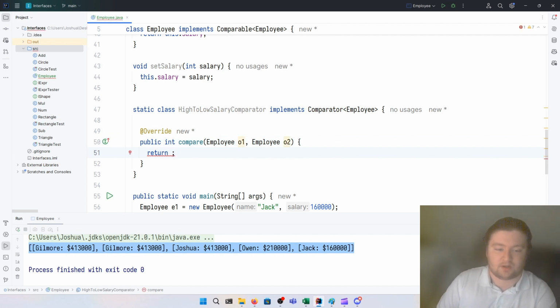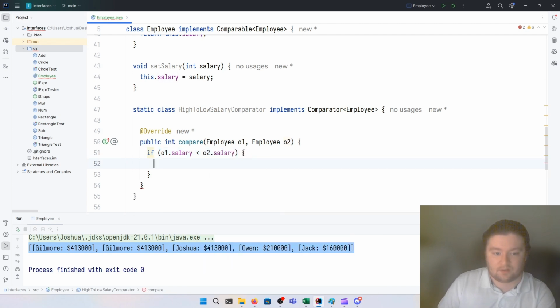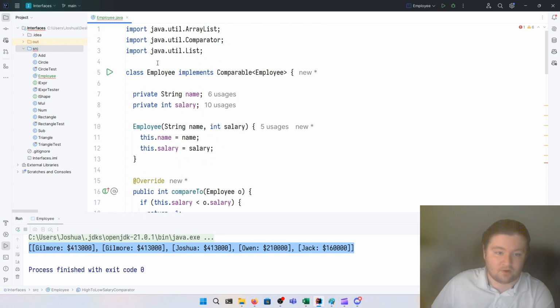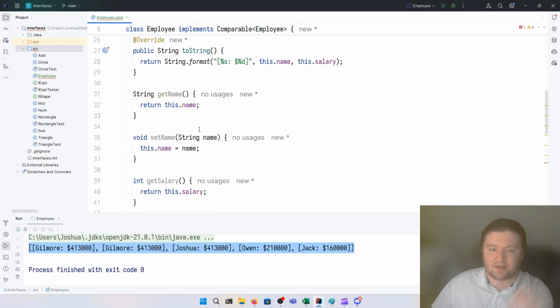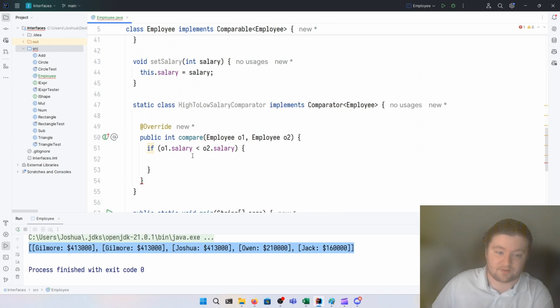We want to say, if O1's salary is less than O2's salary, then O1 should come later in the ordering. One thing I'll note again is that it may seem a little weird to be using these instance variables of employee when we're not even in the employee class, right? Well, we are in the employee class. We're just inside of a class that's defined inside of another class.